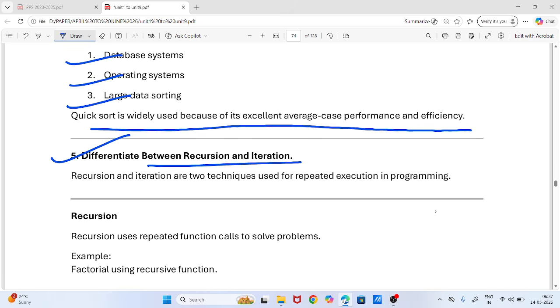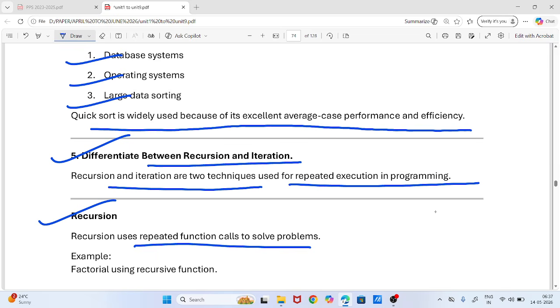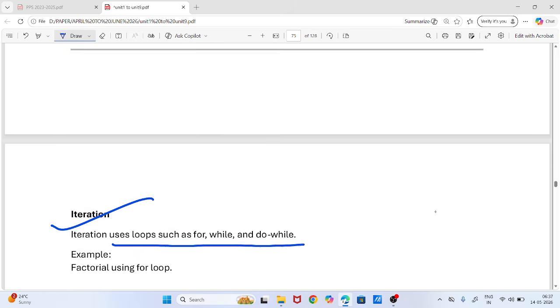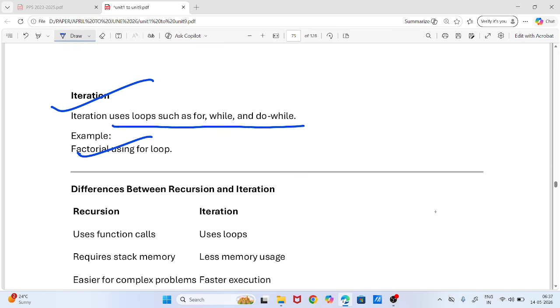Differentiate between recursion and iteration. Both are two techniques which are used for repeated execution in programming. Recursion uses repeated function calls to solve problems. For example, you can take a factorial number. Iteration uses loops such as for, while, and do-while loops. Factorial can also be computed using a for loop.